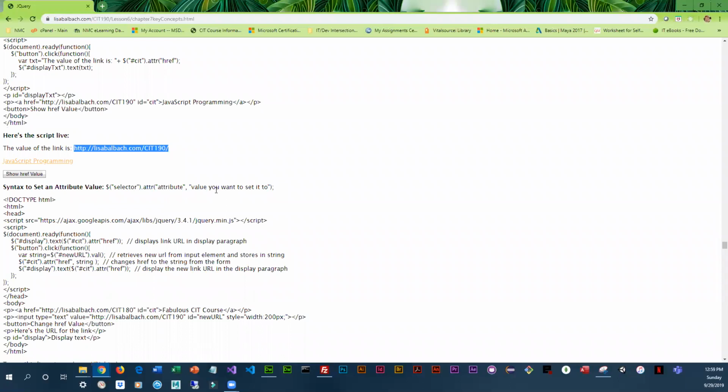You also have an option of updating a value. So it's basically the same thing with .attr and then in parentheses and double quotes the attribute that you want, but then you do a comma and in double quotes you indicate the value you want to set it to.